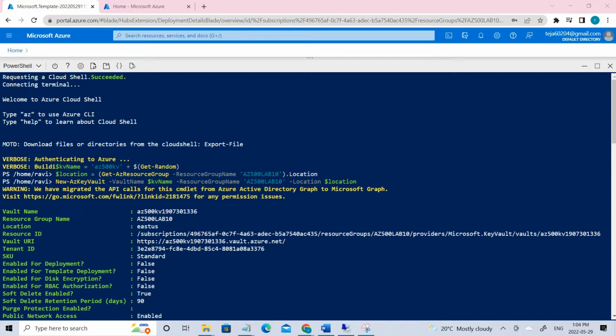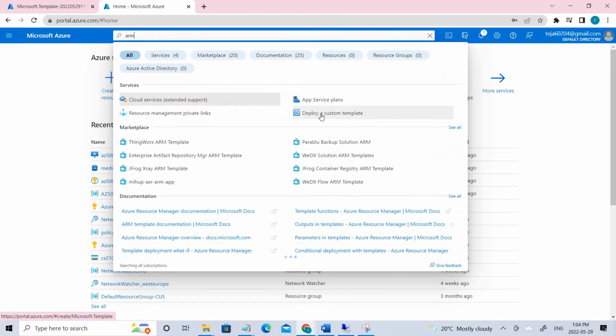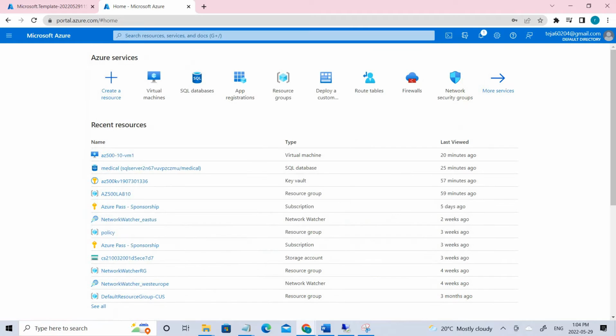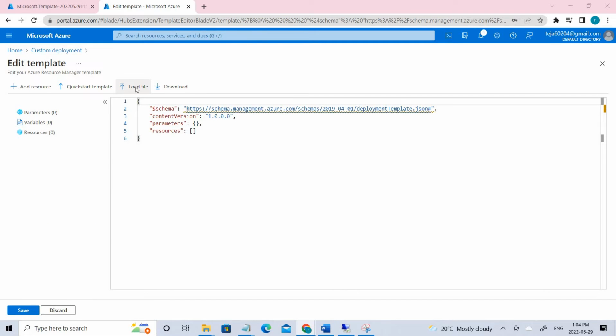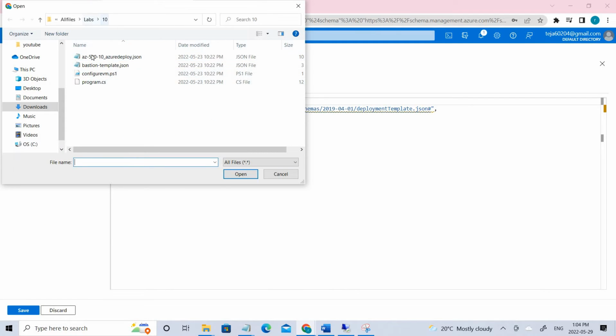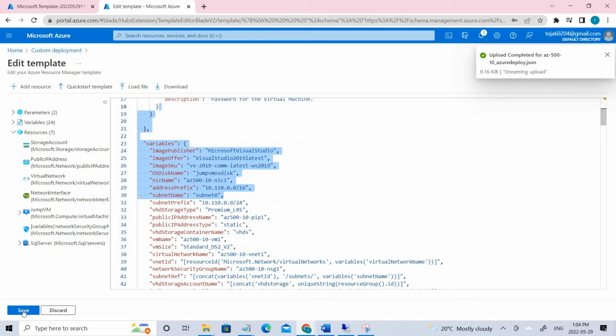Okay. So coming to exercise 1, the first step is to deploy the basic infrastructure with an ARM template. If you search for ARM template, you can see there is a deploy a custom template. Click that, and here click build your own custom template. Click this and load the file. You can see in the lab 10 you have AZ500 Azure deploy.json. Click that. Once it is done, make sure you save it.